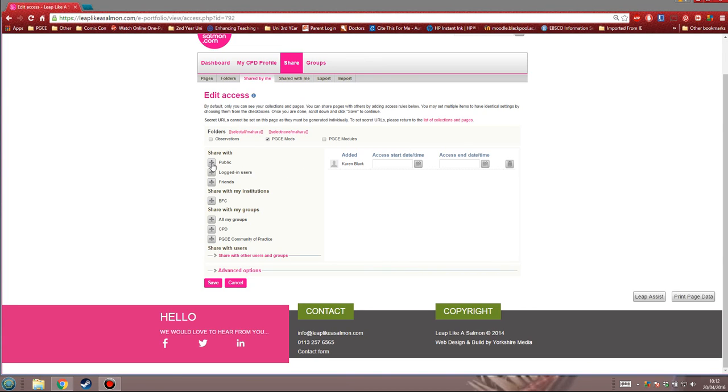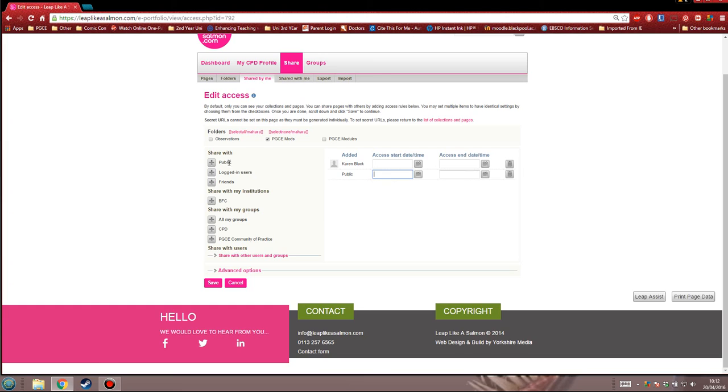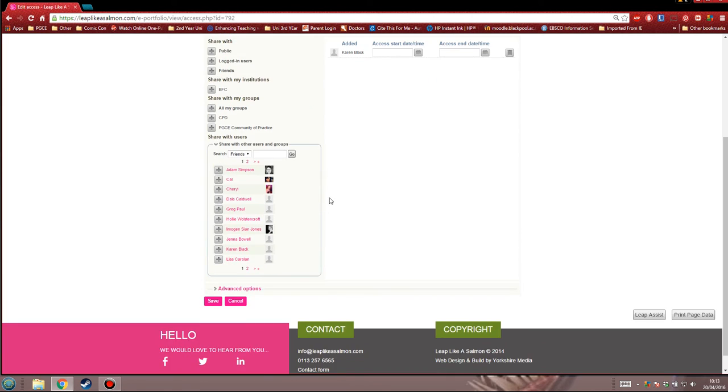I'm just going to run through these. You can share with the public, which will be anyone without an account can see. Logged in users, which only if they have an account. Any friends that you have on your profile, they'll be able to see. And the Blackpool and Fylde College Institution, which is all of us on the PGCE at the moment, we can all see through that. Or you can share with the groups, all your groups, or just one group at a time.